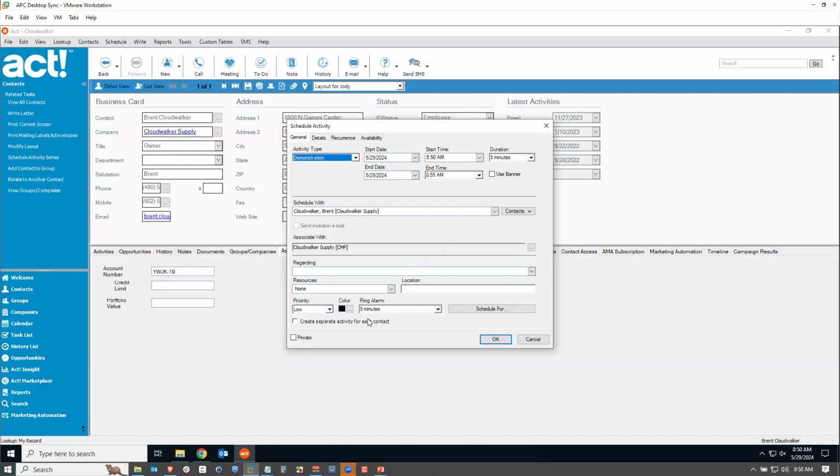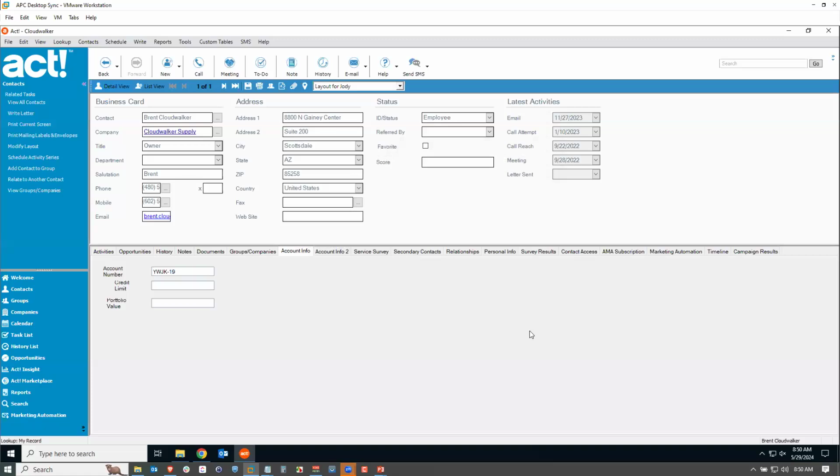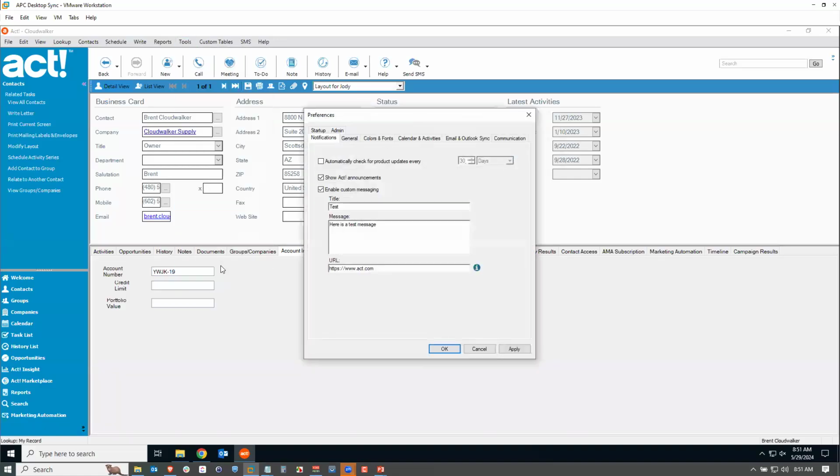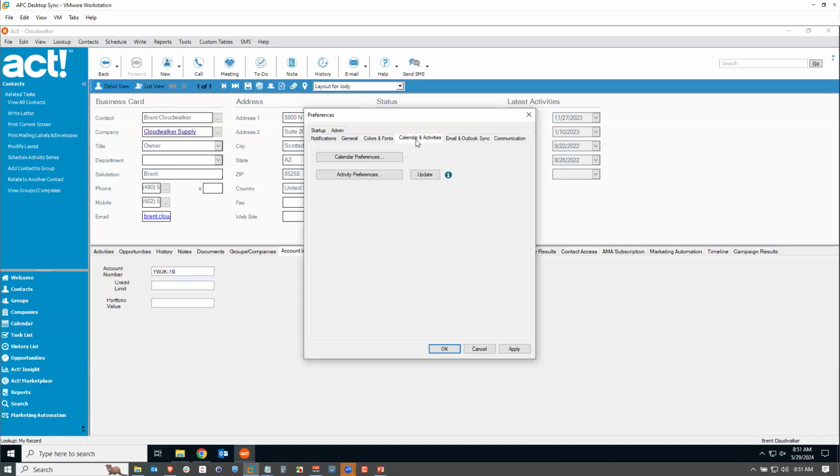Also, a ring alarm for 5 minutes, that doesn't give me much warning. Maybe I want a ring alarm that gives me a little more advanced warning. So we can change some of these defaults. Let's do that real quick. The way to change these defaults is to go to your tools menu, and we're going to go into the preferences area. So preferences is part of the tools menu. It opens up this preferences window. And what I'm looking for in here in the desktop is called calendar and activities.